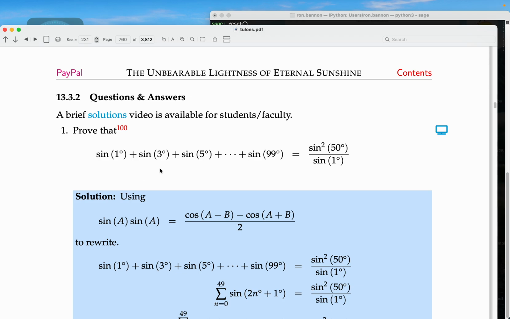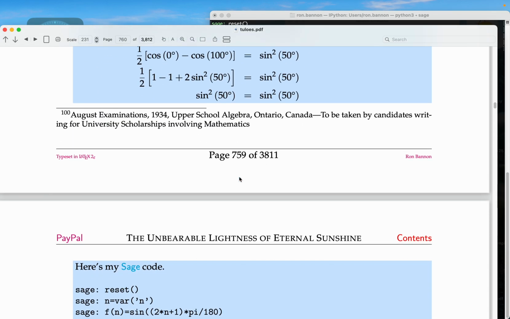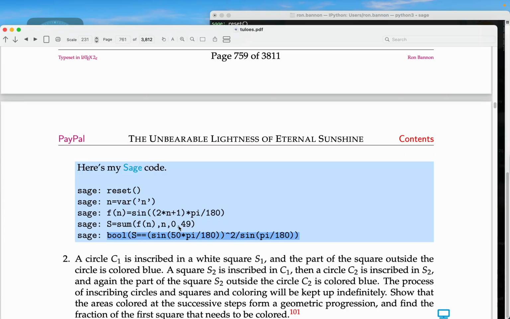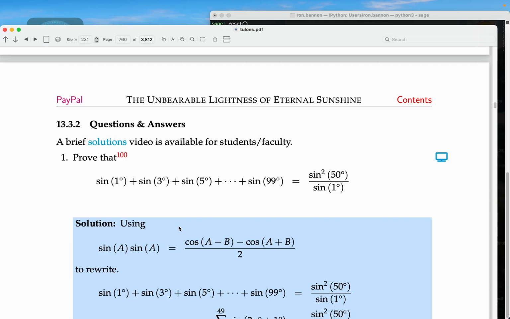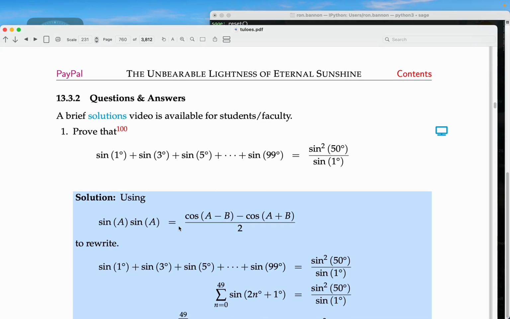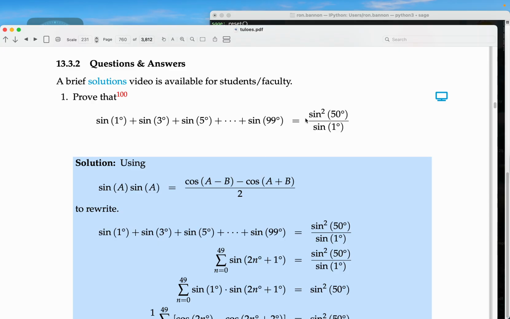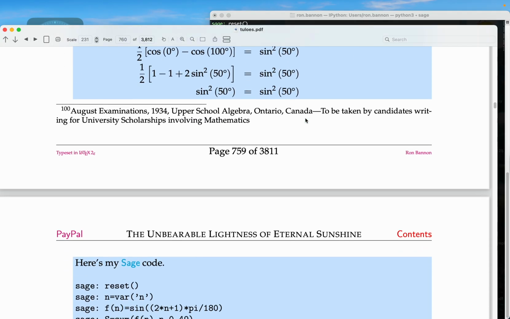All right. So certainly I'm defining n as a variable. And then I define this function as sine of (2n plus 1) times pi over 180. The reason that this is in degrees, and I have to convert it to radians. And you know, what is it given? 135 up to 99. Oops. Let's go back over this.